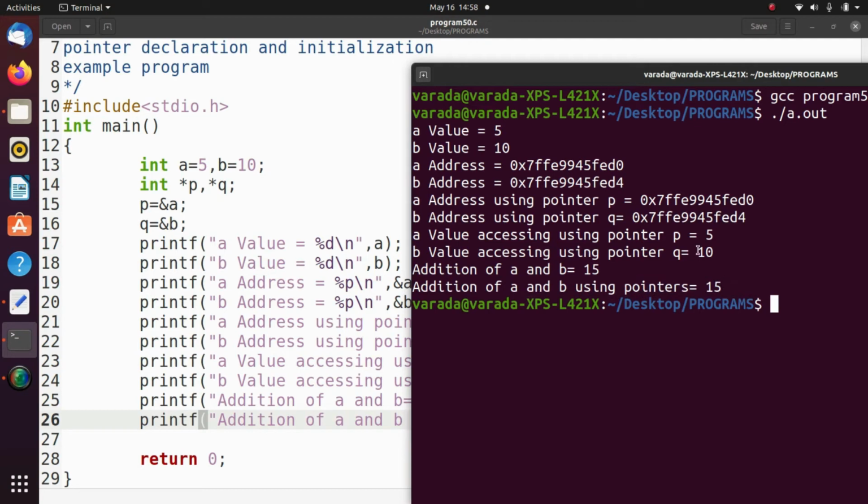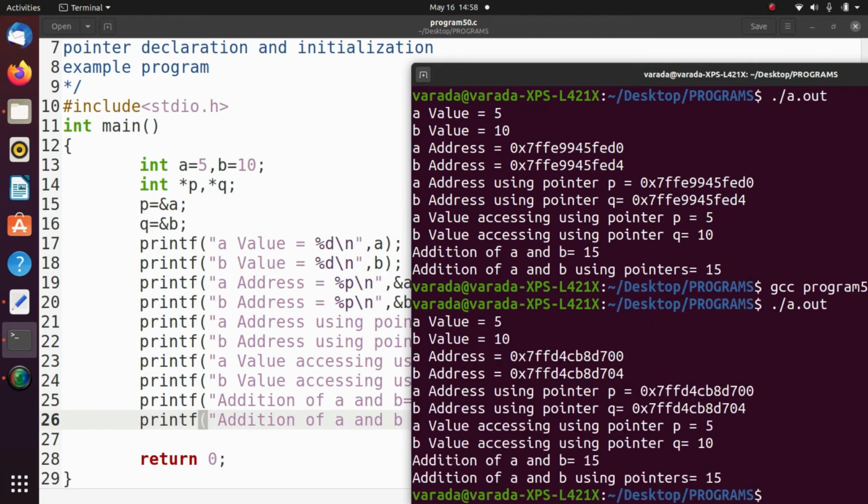Now we execute one more time. If you observe, the addresses of the variables have changed. This is the hexadecimal representation of addresses.